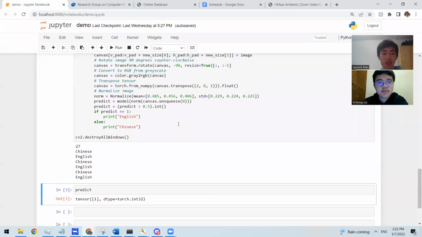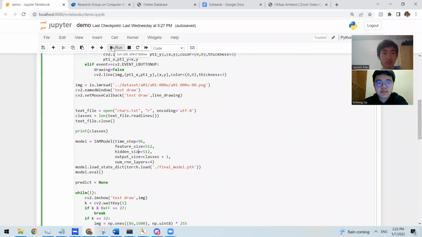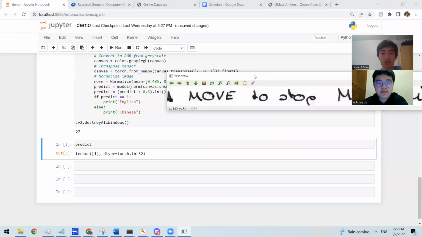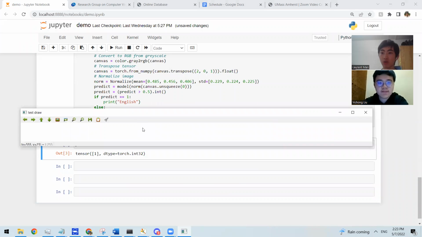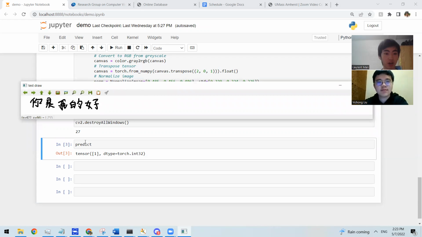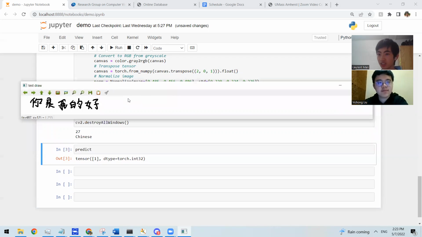We also have a little live demo for this segment. I'm going to start running it. And as you can see, I have a blank 120 by 1200 canvas. I'm going to write some letters on it, starting with some Chinese characters. And once I press enter, we should see the output of the model around here. I press enter, and as you can see, it predicts Chinese.